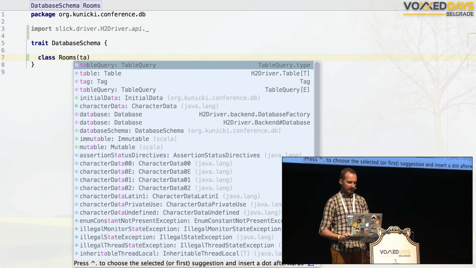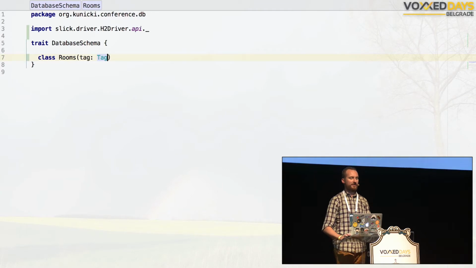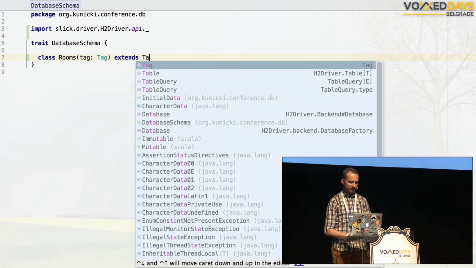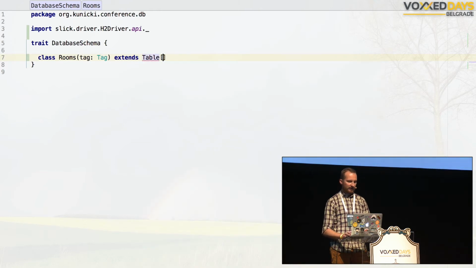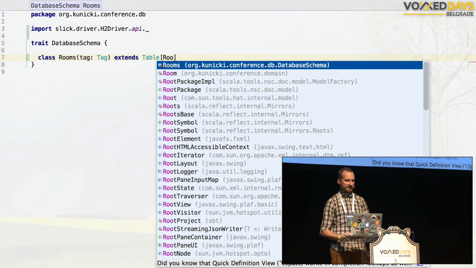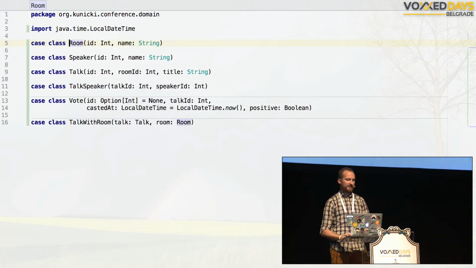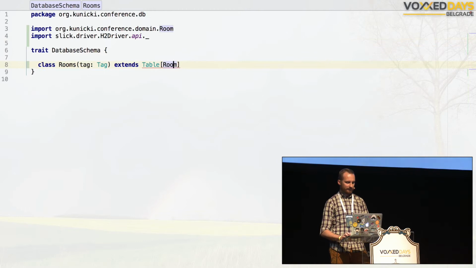And now you have to do a little bit of magic. You need to include something called a tag, and it comes from the Slick internals. I'm not going to cover it in depth at the moment because it's not relevant here. You just need to remember that it's part of the Slick internals that you need to use. Now you extend a Table class from Slick's API. You parameterize it with the type of your case class, so Room is the Room we defined previously in our domain model. You need to pass the tag object, the mysterious one. And the table needs to have a name, so we provide a name. It will be called rooms.